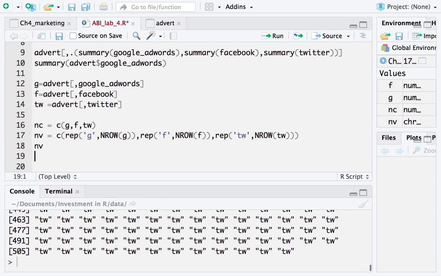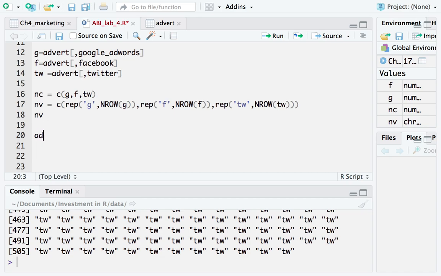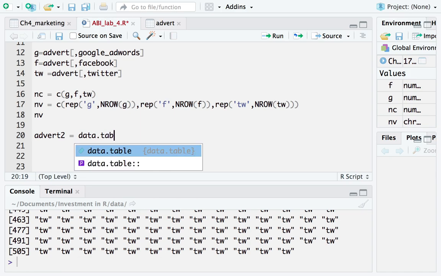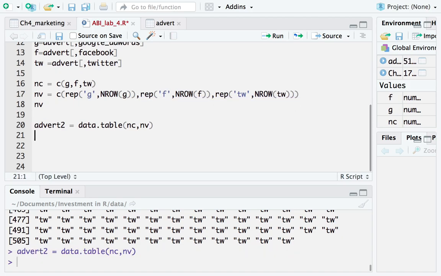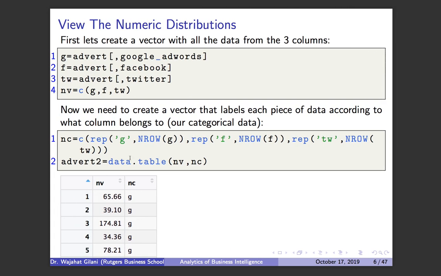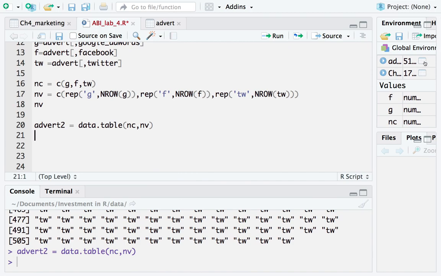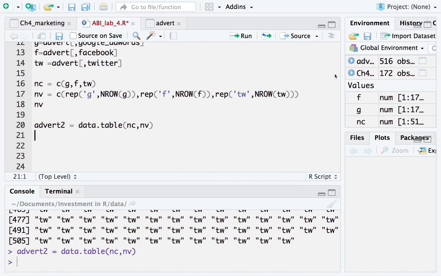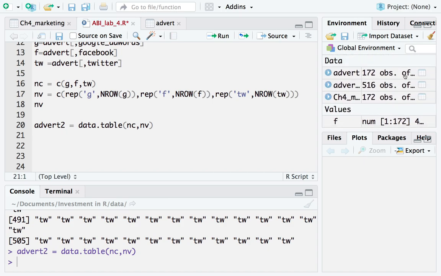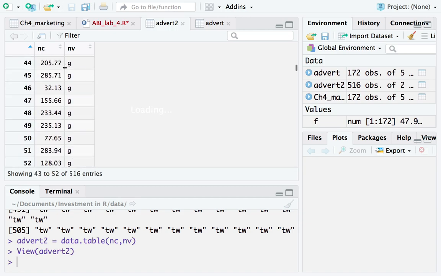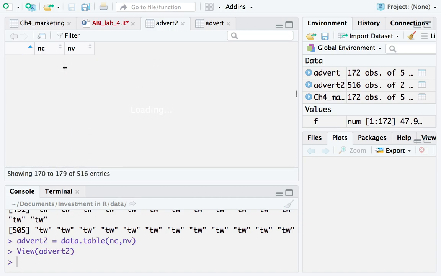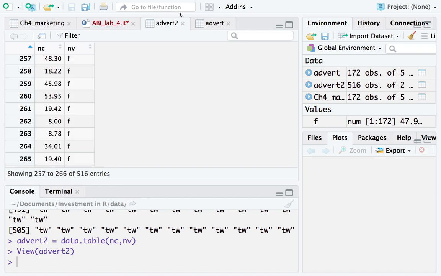If you want to check out NV, boom, see that? All right, and now I can create a new table. I'll call it advert2 in my slide, so I'll try to keep it consistent. And this will be literally NC and NV. All right, now I'm ready. And again, let's click it right here just so you guys can see it. Where's advert2 here? Oh, there it is. Advert2, click on this. See that? GGGs, and then it'll eventually become FFFs and et cetera.